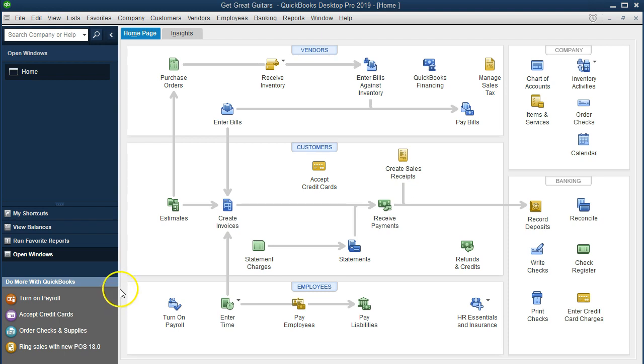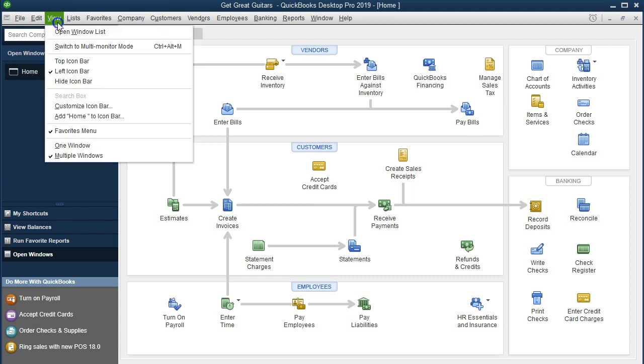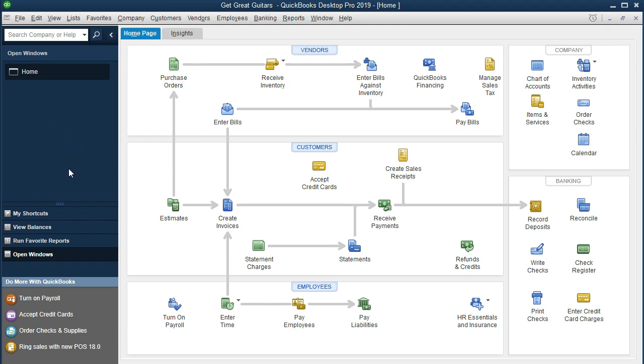Here we are in the home page. We currently have the open windows open. You can open the open windows by going to the View tab drop-down and the Open Windows list. We're going to enter some checks into our system. There's a couple different ways that we can do this.